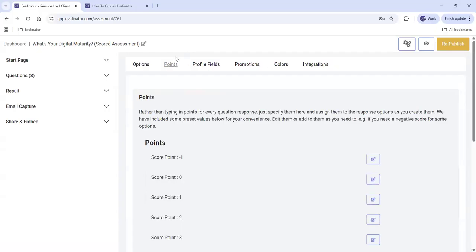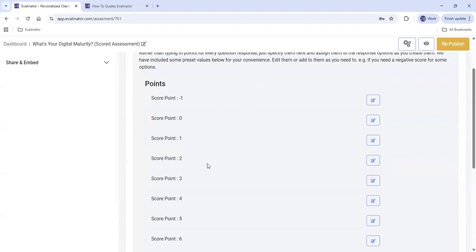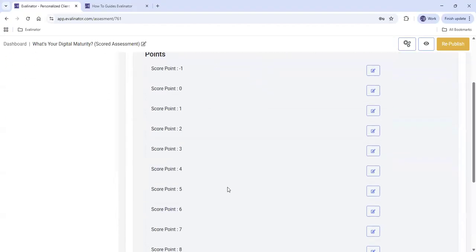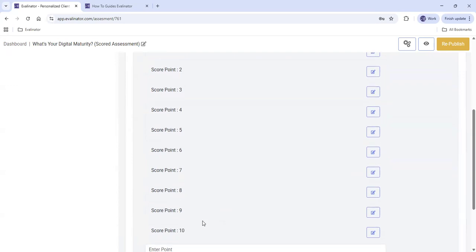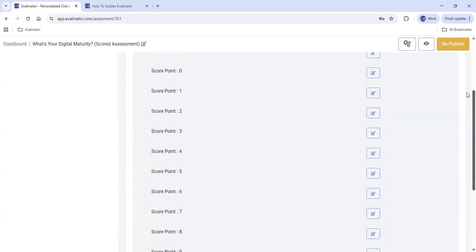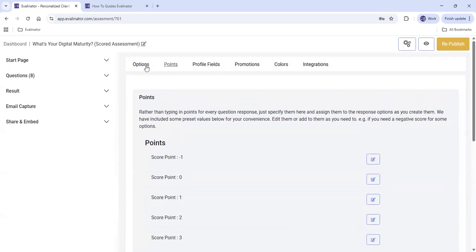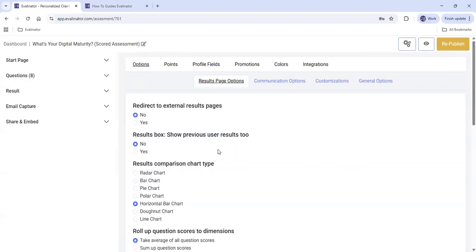Yeah, that's all. And here on the points tab is where you can scale. Right now we saw 10 slider levels. If you want only 5 slider levels, then you can obviously make some of them as -1 or delete them, and then you'll see only 5 slider levels. So that's basically how you set up your assessment.